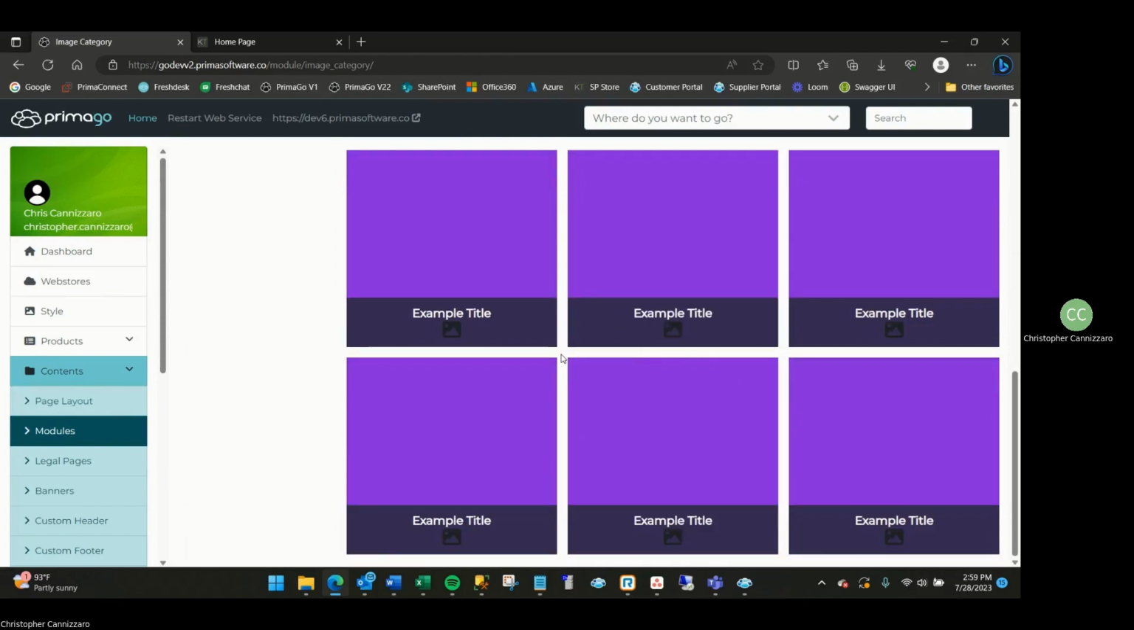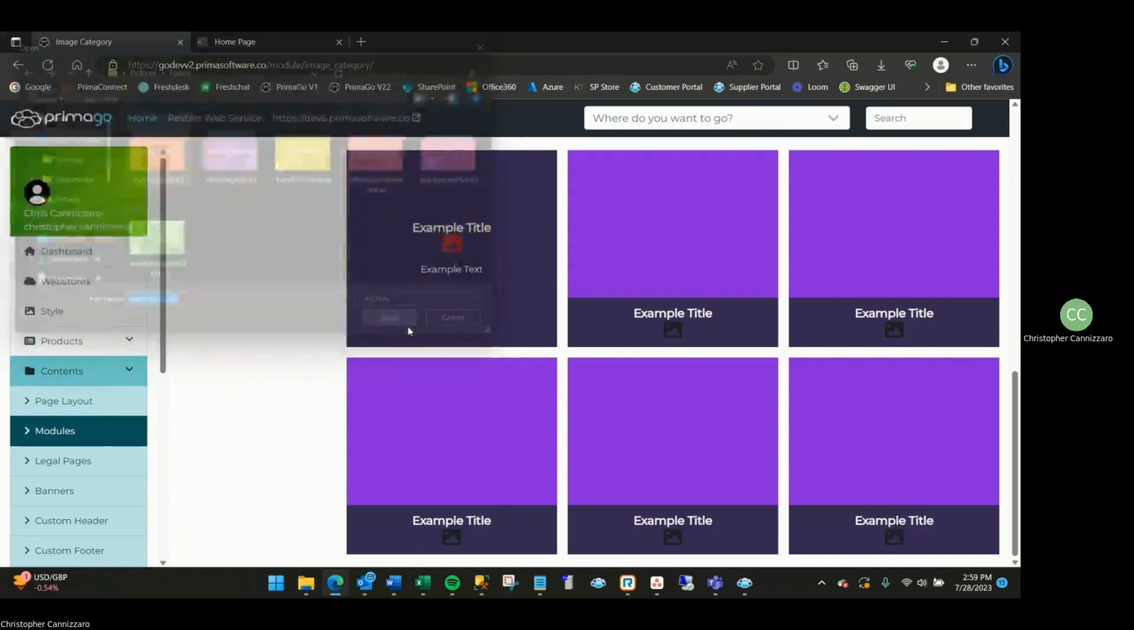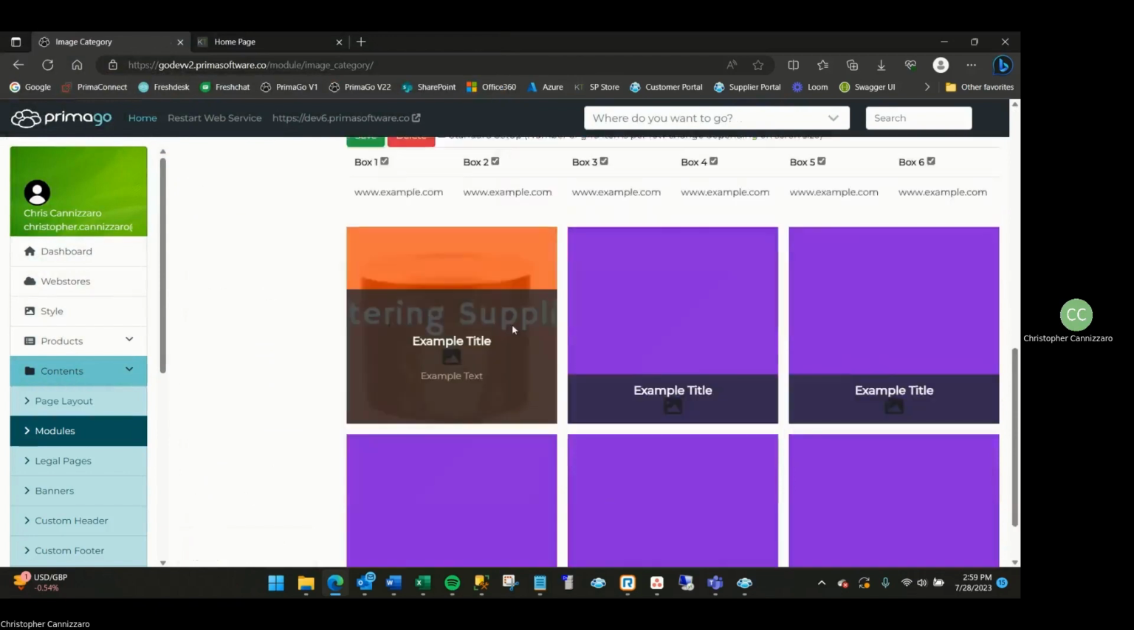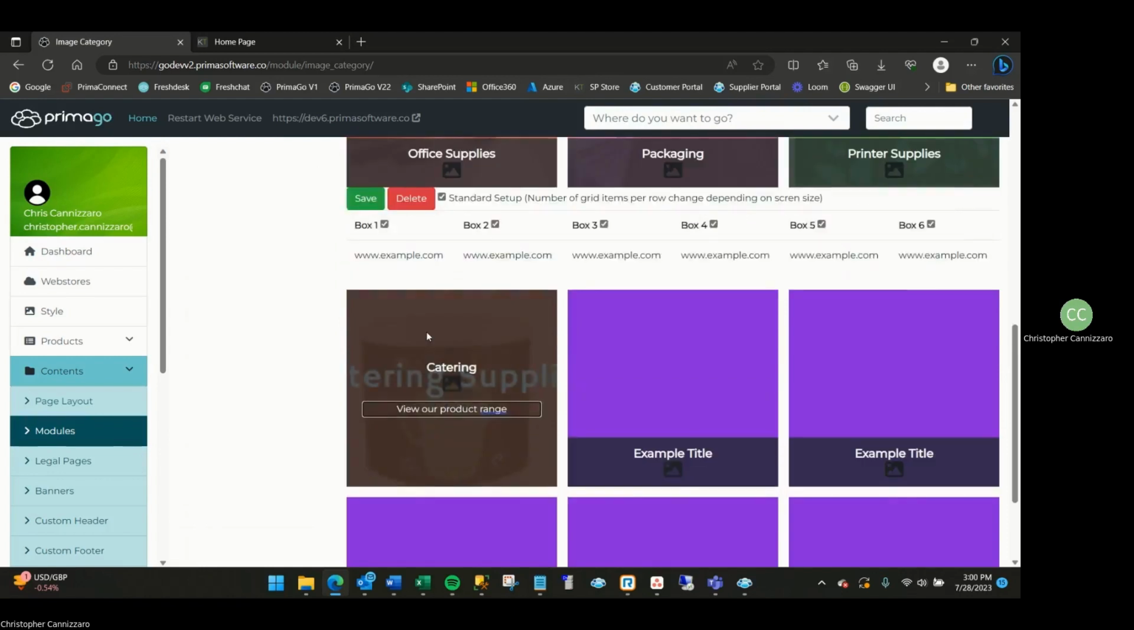These are great for advertising certain categories. So we'll go ahead and put a couple categories in here. First, we'll pick an image. This one says catering on it. So what we'll do is in this example title, you can put catering as the title of the image. And then you have some subtext here. So you can put something like, your product range or your range of catering goods, whatever you want to put in there. Once that's done, you would just hit save.